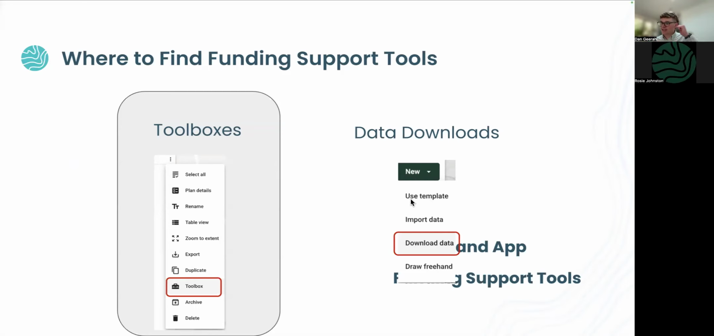The difference is the data downloads don't really require you to have any data in the tool to start with. So you can start from scratch very quickly with a data download. A toolbox at least expects some form of data to be pushed through it, which hopefully through the demo will make sense. But just in terms of language, there are slightly different elements between toolboxes and data downloads.